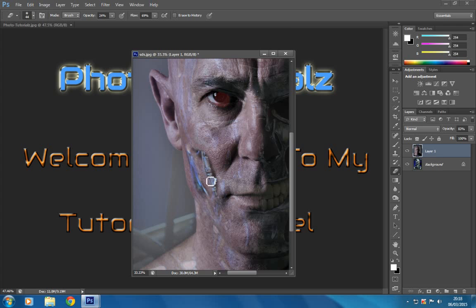Now you've got a much more subtle blend there as it comes into the skin. And what we can do is go over where the actual metal parts show through, and just keep on going over them so that they shine through a little bit better, so that they break through that skin a lot better.